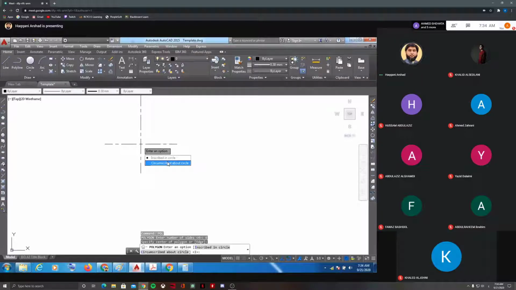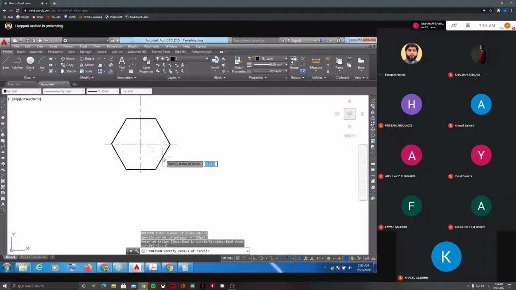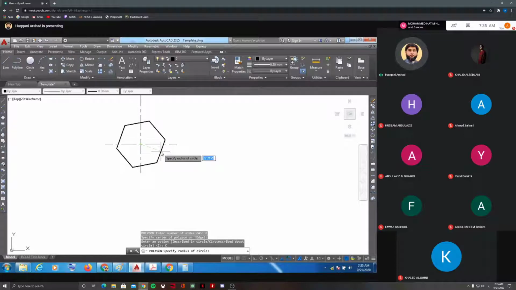Now, I'll show you C and I, what is the difference. First, I will draw with C, circumscribe. Now here comes the important point. It is asking me the radius. Whenever you specify the radius, remember, you must specify the radius half of the width. Width is our 30, because 1.5 multiply 20 is 30. So when you specify the radius, it must be half of 30, it must be 15. Otherwise, it will be doubled.